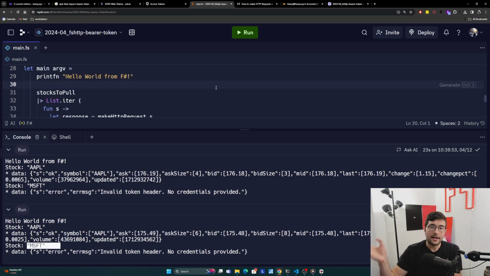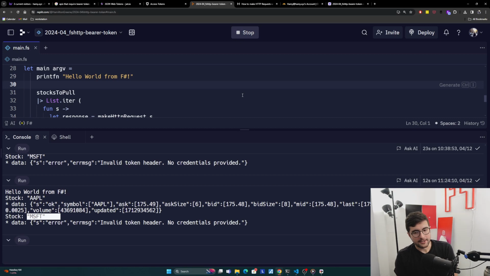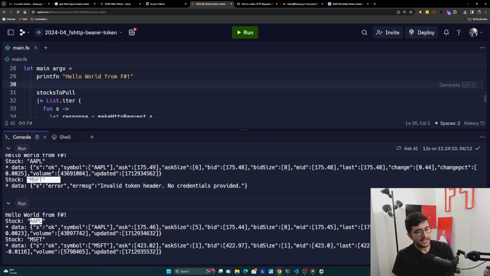Okay, what I've just done is gotten my real token, put it in there, and I'm not going to show you that token, so you can't steal it. But I am going to run it to show you that, yes, the token is added, and it actually works now. And here we can see we get both Apple back and Microsoft back. So that bearer token is working.